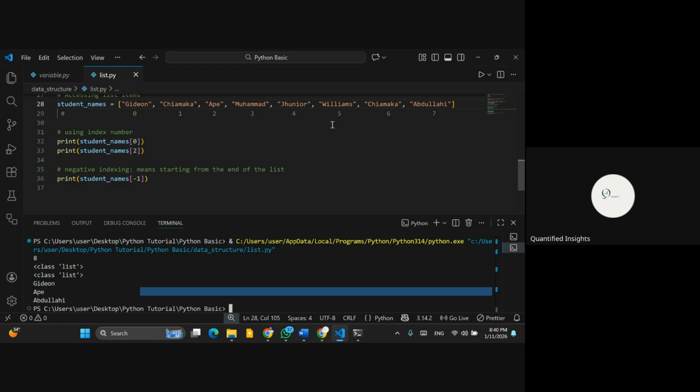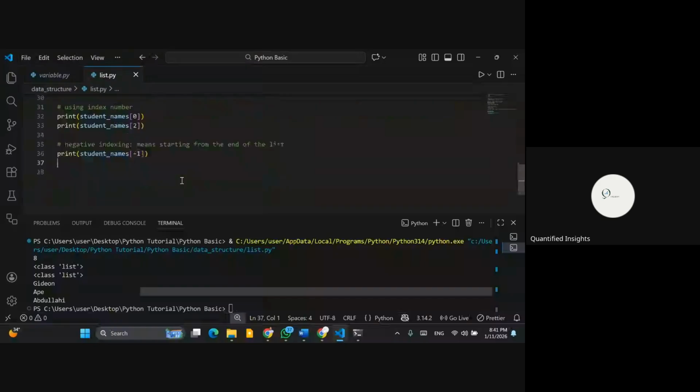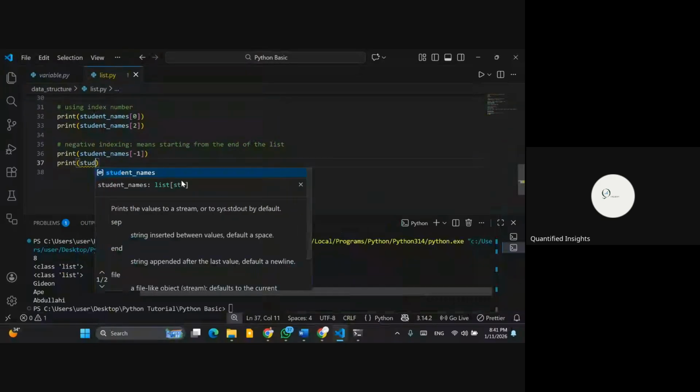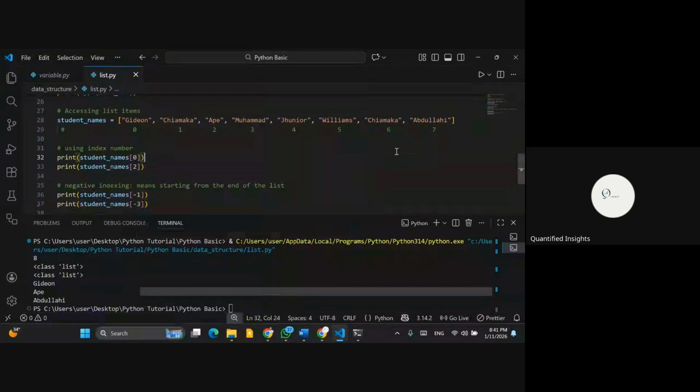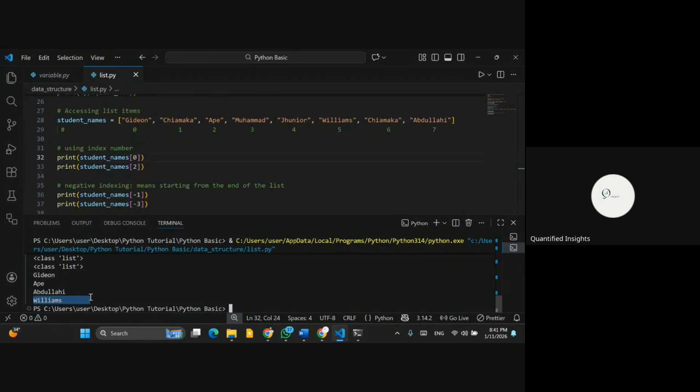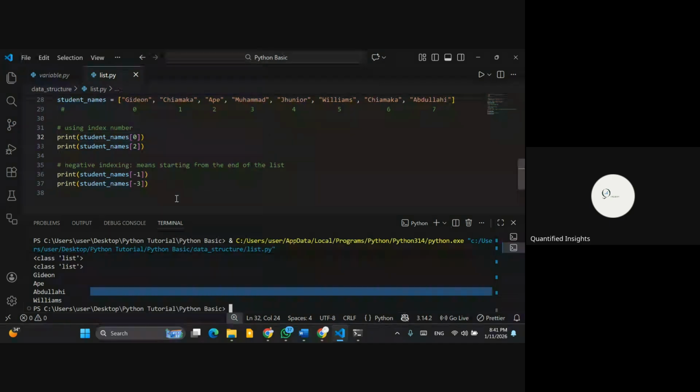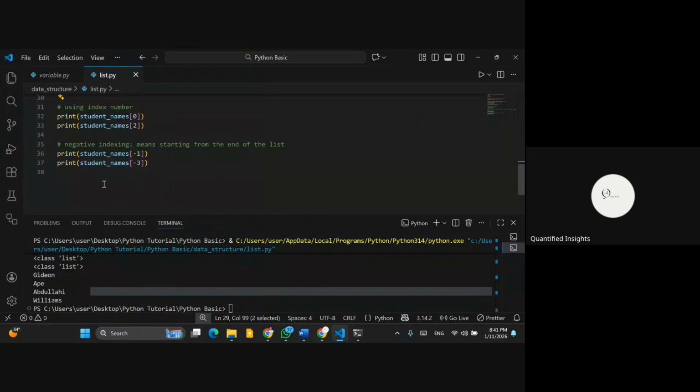So if I want to extract Williams using negative indexing, it is going to be print student names square bracket -3. Let me check. Williams, yes, -3. So when I run this code, I should have Williams at the end. That is how to index using negative indexing. The first one we use positive indexing, 0 to, if I want to extract Chiamaka, it is 1. Mama, it is 3. Junior, it is 4. But if I'm using negative indexing, it starts from the end, but it's not going to be -1.